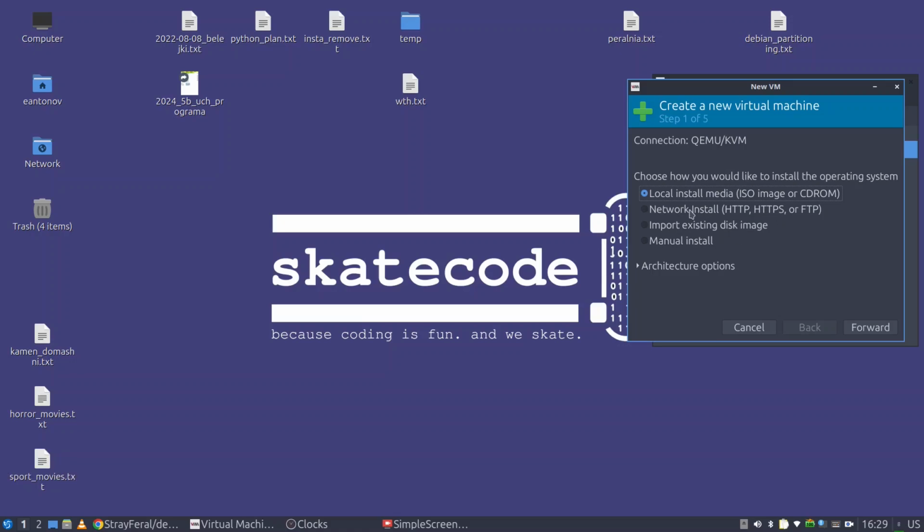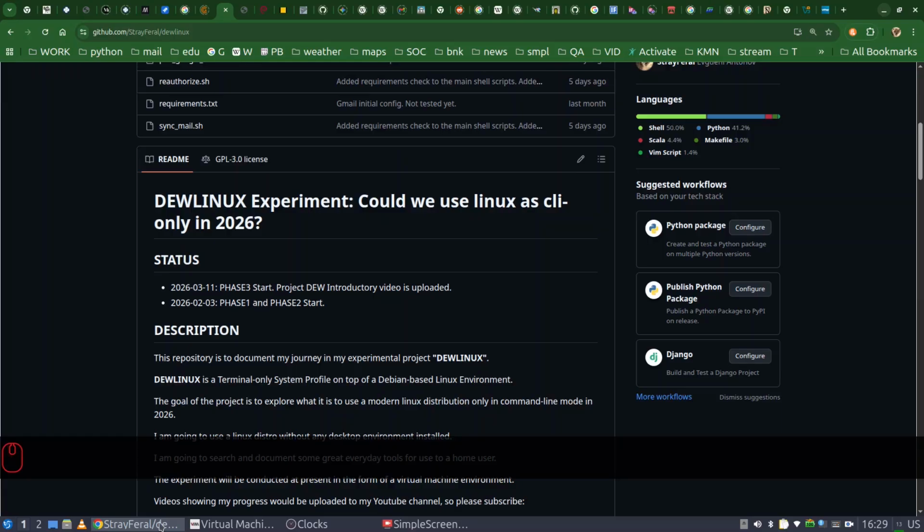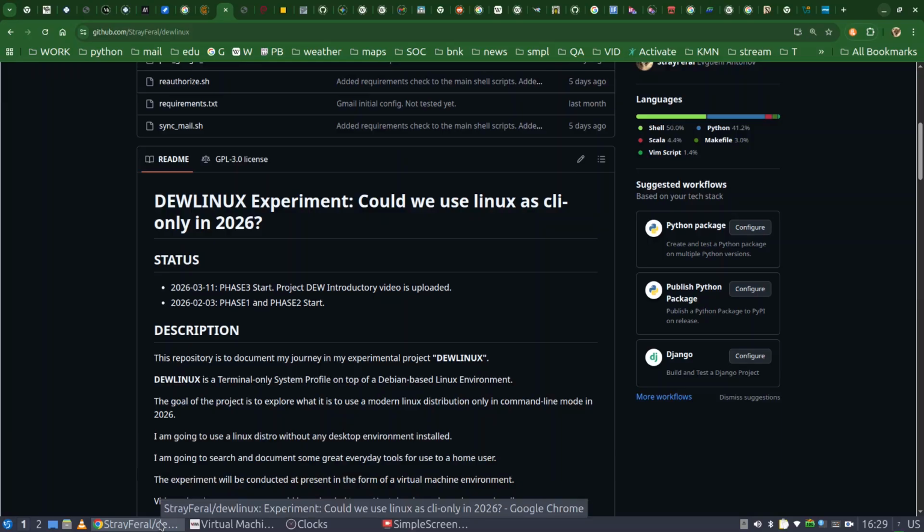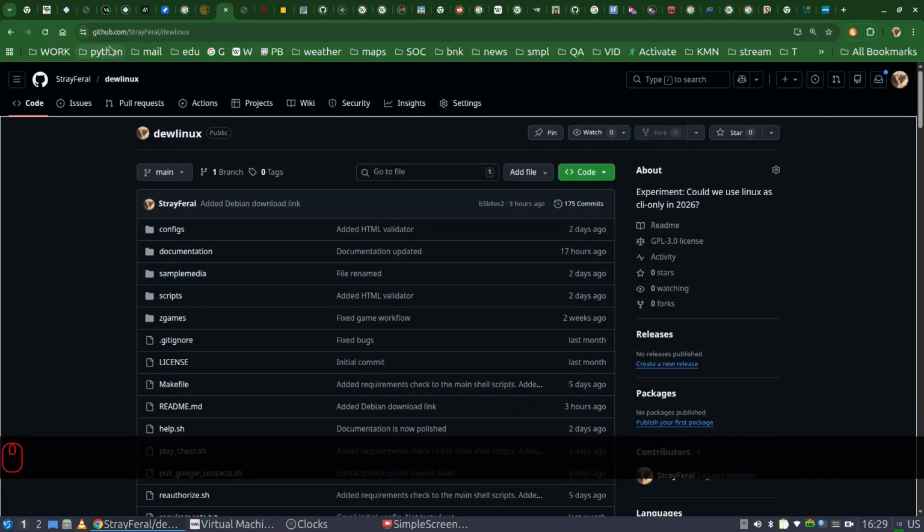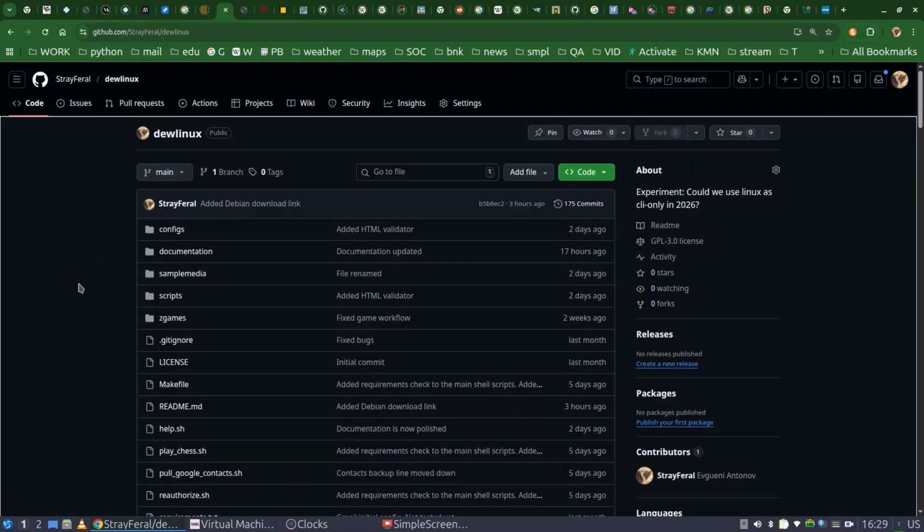Now, here is where we choose the image file of what we are going to install. And by saying this, I totally forgot and I apologize about that, we basically need three main components in order to create project Dew. So one is the actual code, which resides in my GitHub repository. So the URL for the project is github.com/straypharaoh/dew-linux.